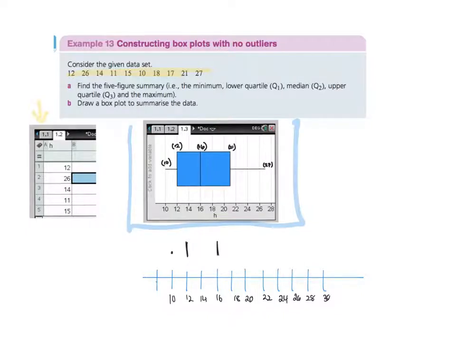Okay, so we're going to type all these in. So it's at 21, which is there. 27, there. So you got to draw it up like that, and draw your lines. Okay.